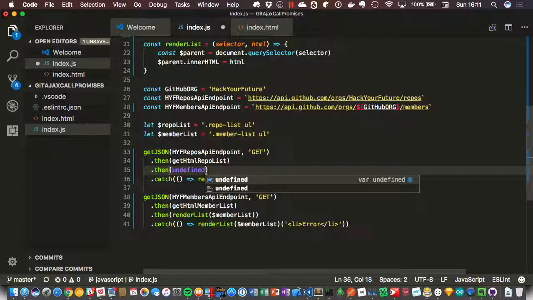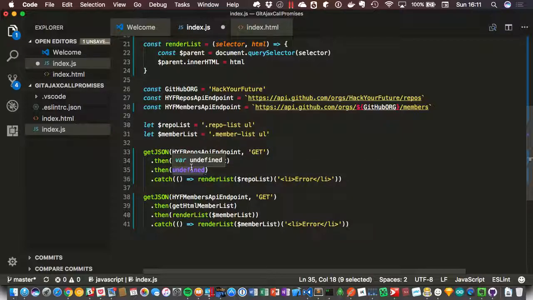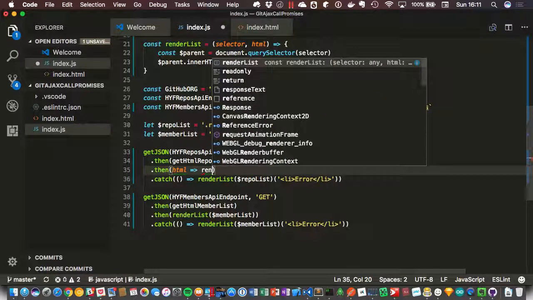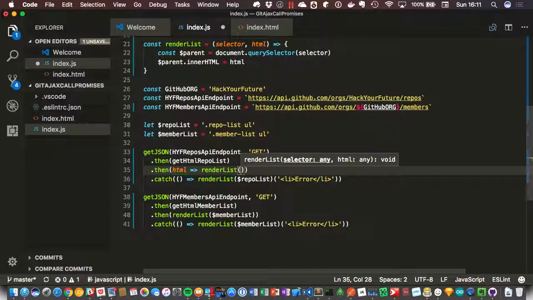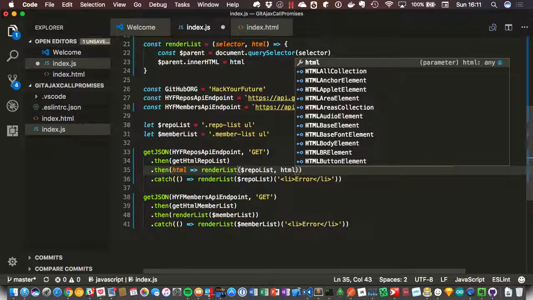How to fix the current solution? To call render list with 2 parameters, or to bind? We had that already. We did it like this. It returns HTML, right? And then we said, call this function render list with the dollar, what was it? Dollar repo list, I think. Dollar repo list, comma, HTML. That's how we had it originally. Great. This is the only solution for this. So let's do it in this one the old-fashioned way, and in the second case the new way.